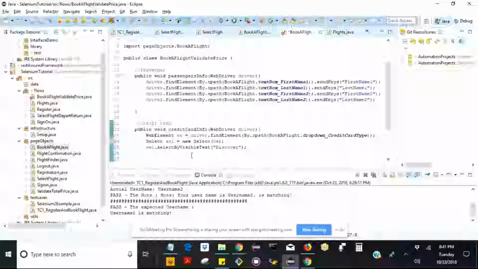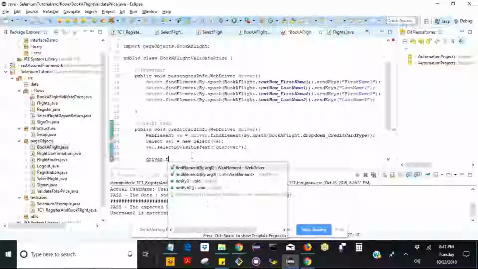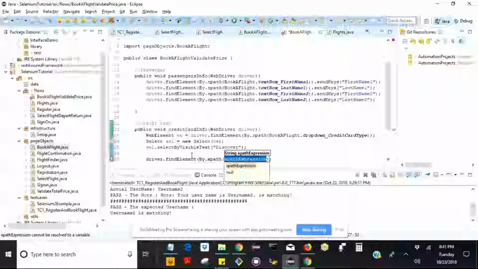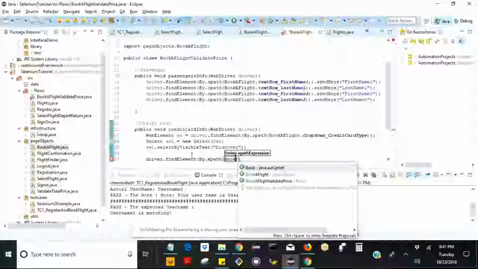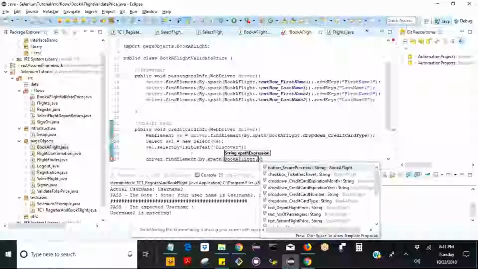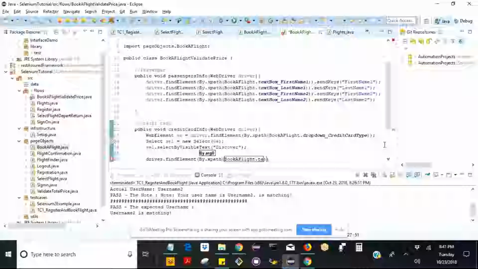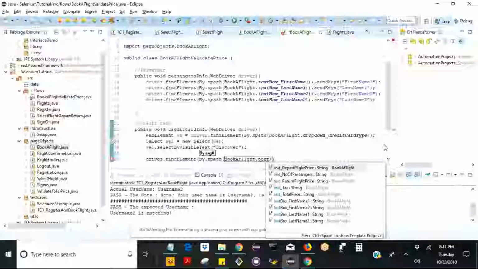Okay, number. Number is easy because it's a text box. So driver.findElement by XPath. Now which one is it in? So I don't have to type the whole thing every time. Okay, now text box. What is the one I am trying to enter here? What is this number? Text box.